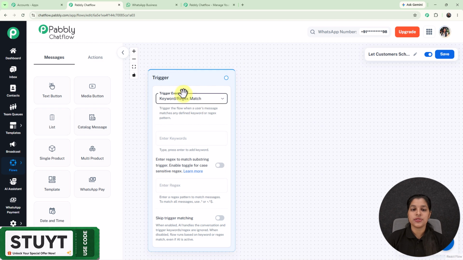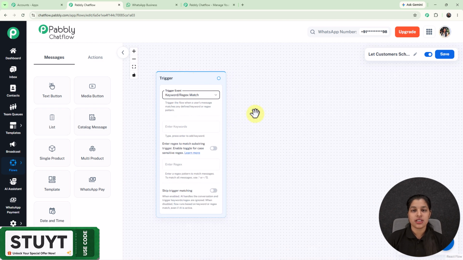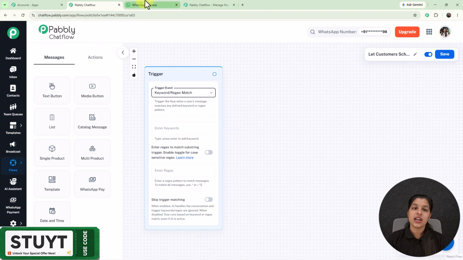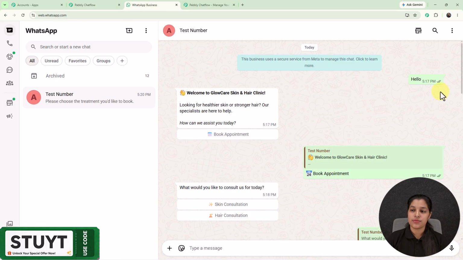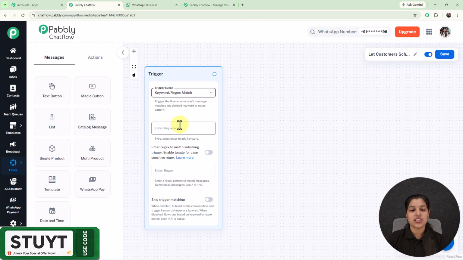But right here, I'm going to keep it as keyword regex match. Now you might be thinking, what is keyword and regex? So keywords are the words which initiate your WhatsApp chatbot. As we have recently interacted with our WhatsApp chatbot, we initiated it by entering this message, that is hello. So this is the keyword which has just initiated my WhatsApp chatbot.